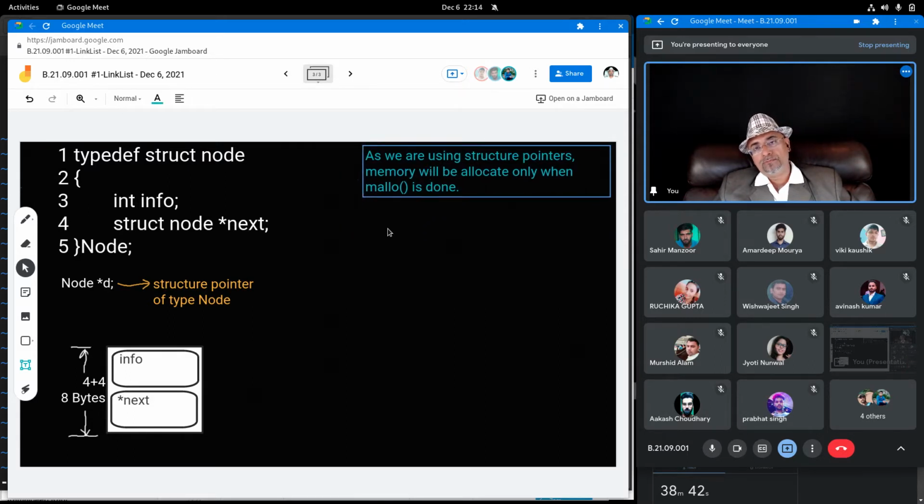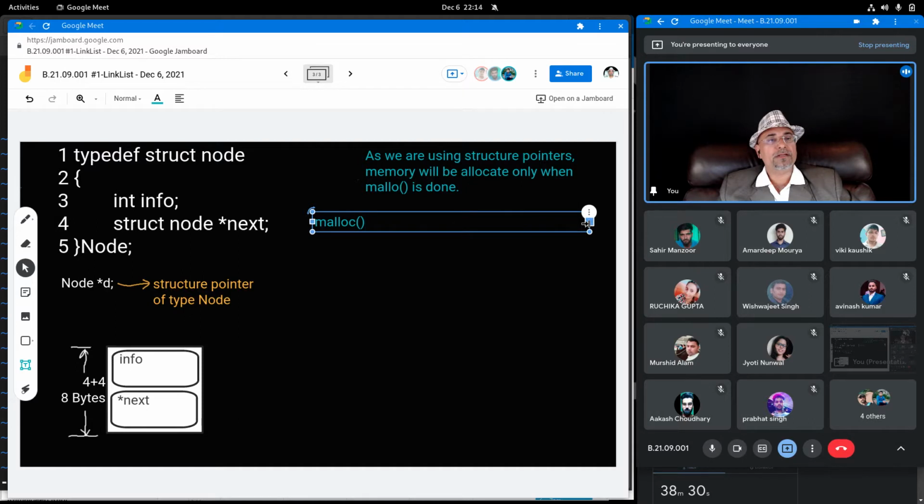Now, how do you do malloc? Like this. Malloc will be used to allocate memory. How much memory you have to allocate? You have to give the number of bytes. You will give the number of bytes as sizeof node. See, instead of struct node, you have mentioned capital letter Node.